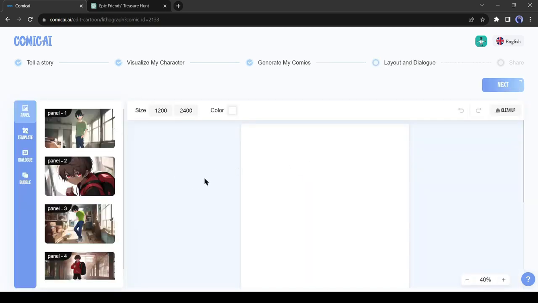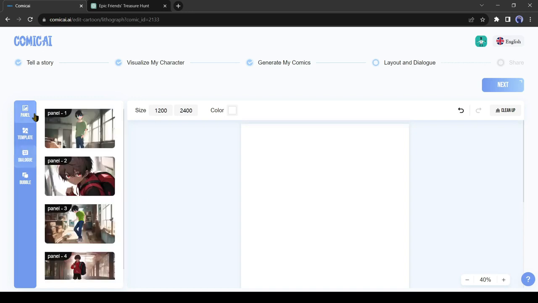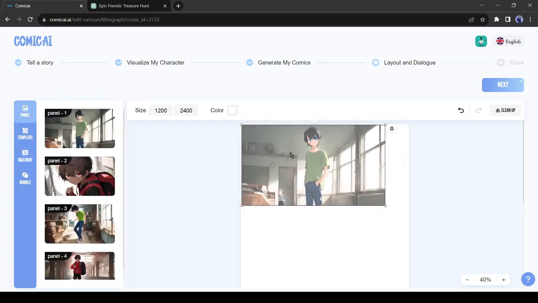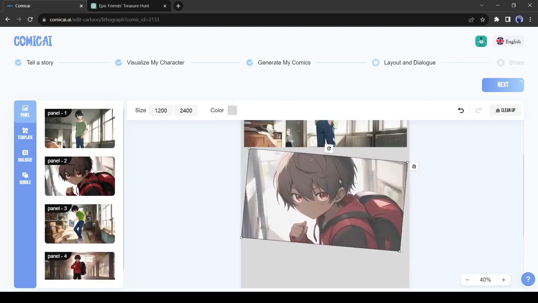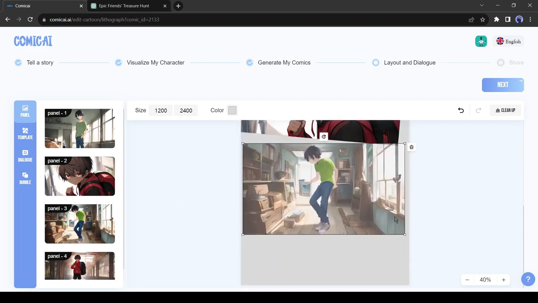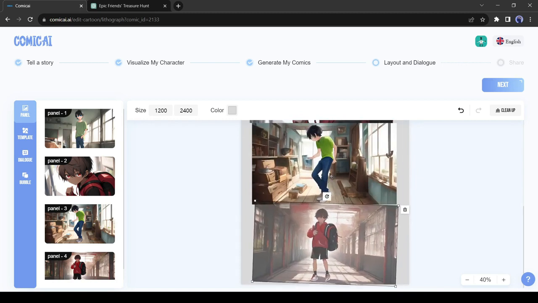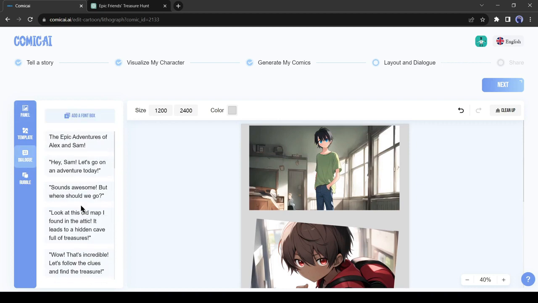In this step, we will give the final touch to our comic book. Here you can notice all of our panels are added. Next, it's layout template. Choose a layout according to your scene demand. Let's try without any template. Put the panels in the box and then adjust the size. Okay, after adjusting the panels, we have to add the dialogues.